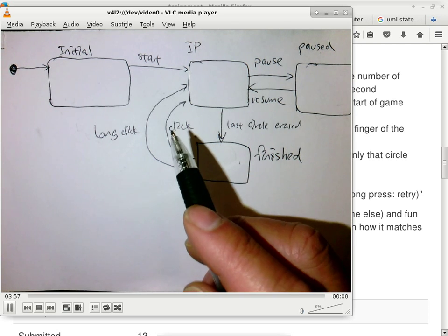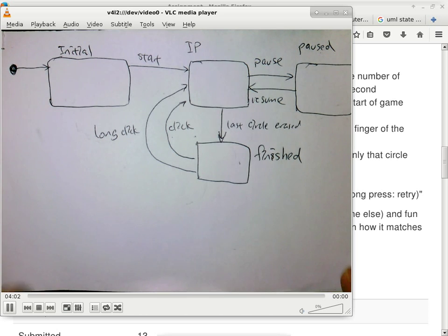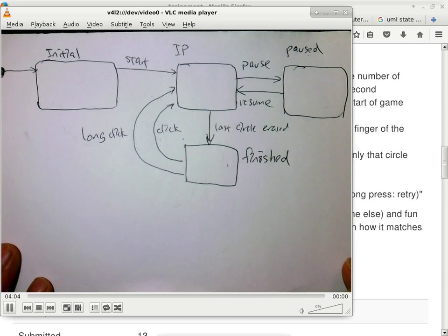Is that okay? Any questions about this particular state diagram? Yep. Long click and then the smaller arrow is what? Long click will start the game again, and the smaller arrow near it, okay, that's just a click. Just a click. Yeah. So this is a long click. This is a single click. So just the click can start again.